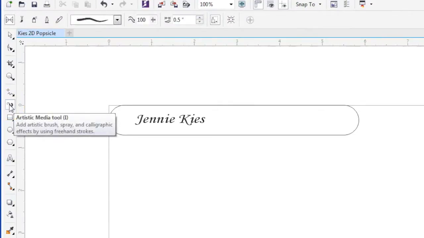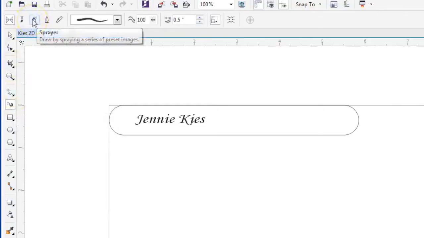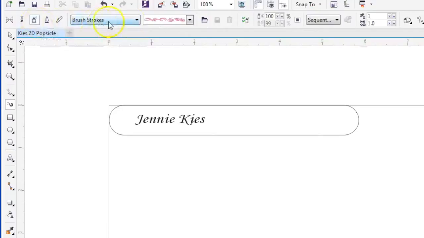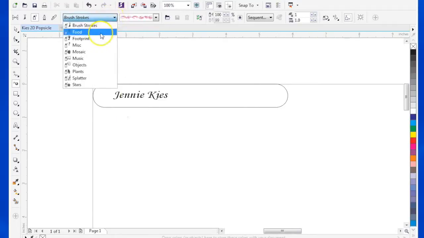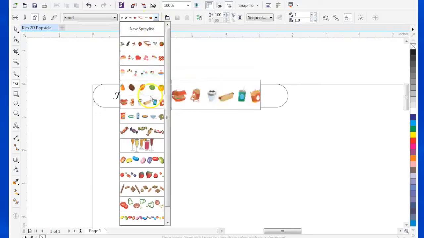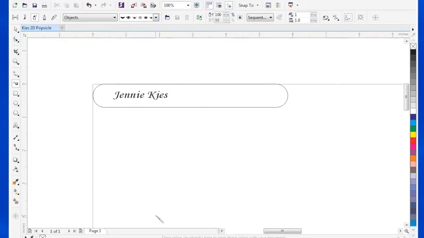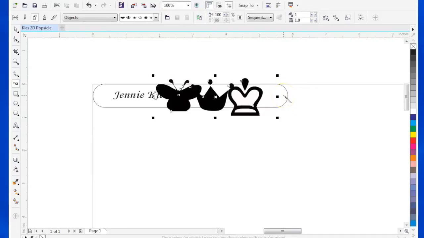Some of the tools included in Corel include the artistic media tools. One of my favorites is the sprayer. Within that, you have many options for different types of characters and spray patterns that you could create. You can even choose food shapes if you'd like. When you find a pattern you like, draw a line and the pattern appears.